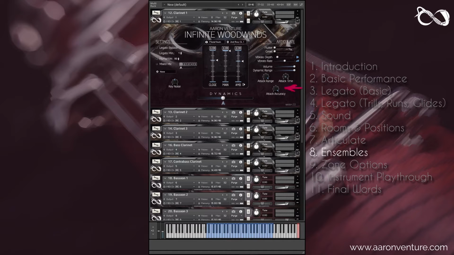The attack accuracy control is here to help you with the ensemble sound. It's set to lower values in non-linear instruments by default, as that simulates these instruments being a bit less accurate pitch-wise. The tuning is corrected in a period between half a second and 1 second, so in an ensemble it sounds like the other instruments are correcting themselves and tuning to the leader in real time.